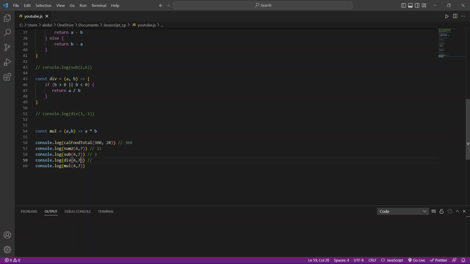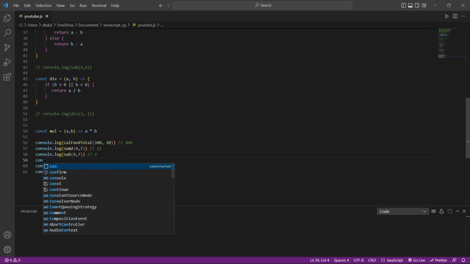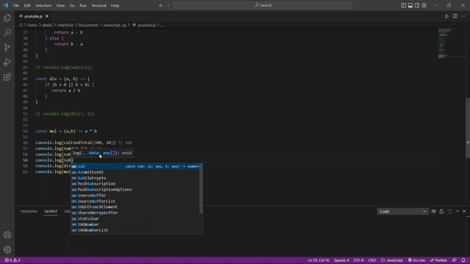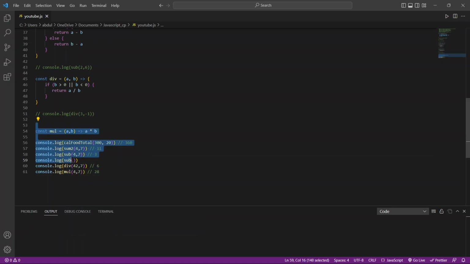This one should be division. Okay, let's just do something that gives us a whole number. So let's say 42 divided by 7, which is 6. So this one should be 6. And then multiplication, which is 4 times 7, which is 28. So this should be the answer we're going to get. But I also want to try something. So this would be console.log, then sub. I want the first value to be greater than the second value. So let's say 10, 4, which is going to be 10 minus 4, which is 6.